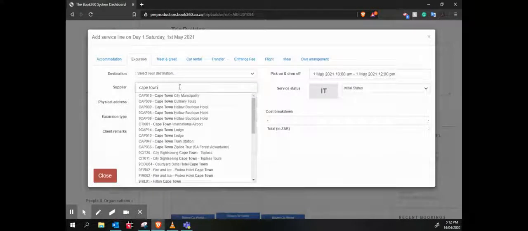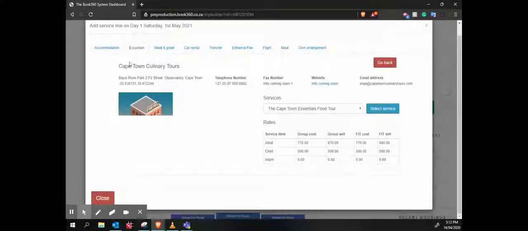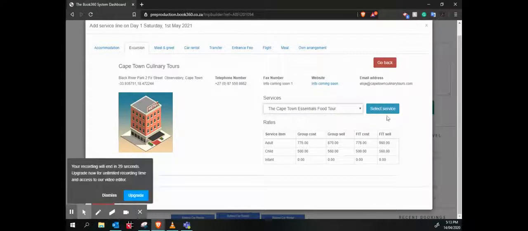see what we've got here. Cape Town culinary tours. If we've got any pictures of the service itself, those are going to be loaded over here. If there's anything else that's needing to be loaded, that's where we've got our supplier portal, which I'd like to go into. And then we can see a list of any services they've got available, email addresses, contact numbers, all of that.